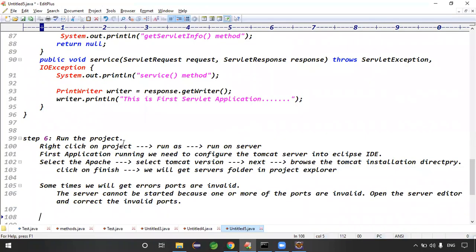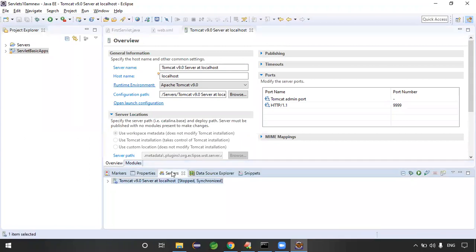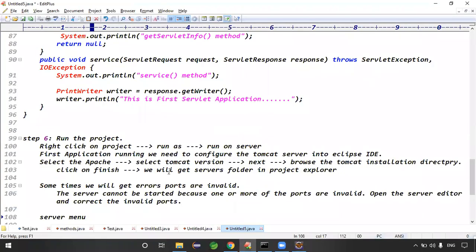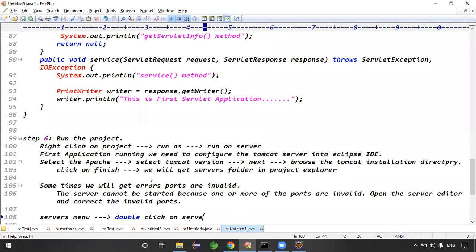Guys, server menu means in the bottom side. I don't know if you're able to see this one or not. Yeah, this one is right, server menu. In the servers menu, double click on what? Double click on server, right? Double click on server.